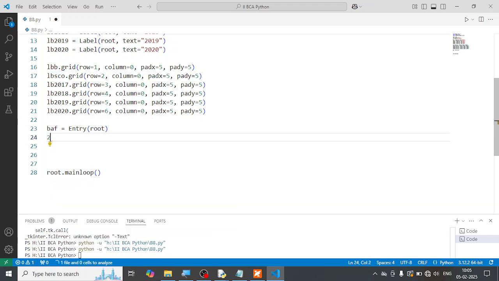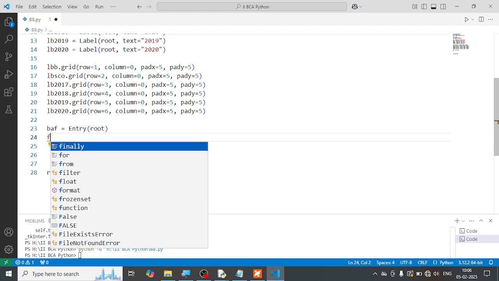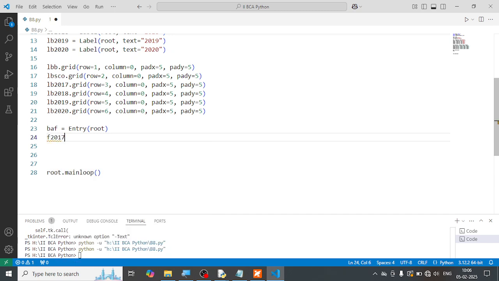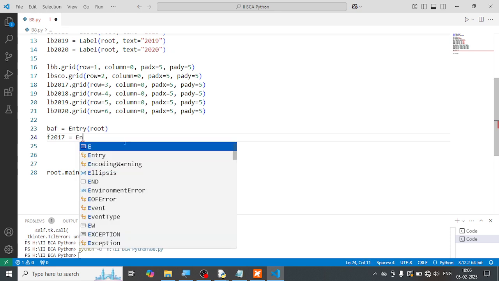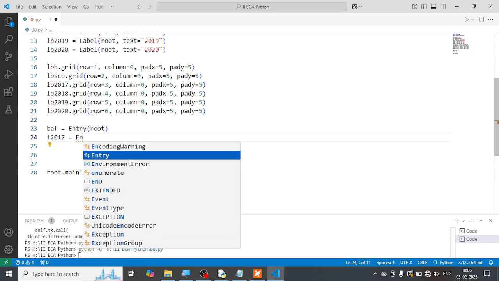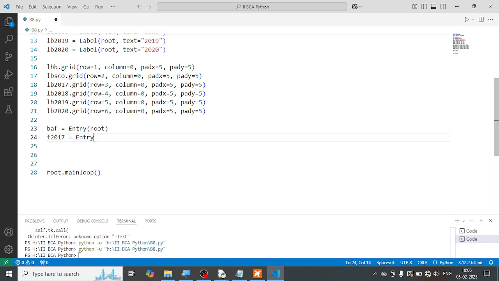After that, I have the F. Remember, I can't type 2017 F. It is an invalid identifier. So I will have to write it as F 2017, any letter followed by number. You know very well, an identifier must have a letter as the first character. Otherwise, you cannot create it. So I cannot say 2017F. That is ruled out.